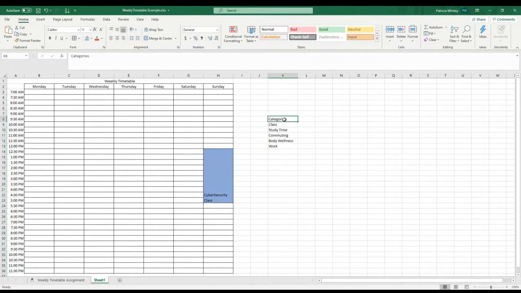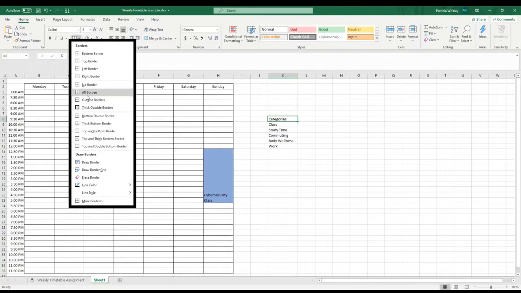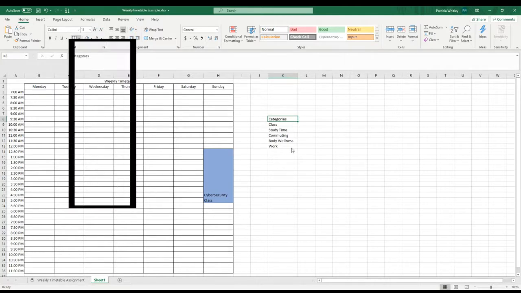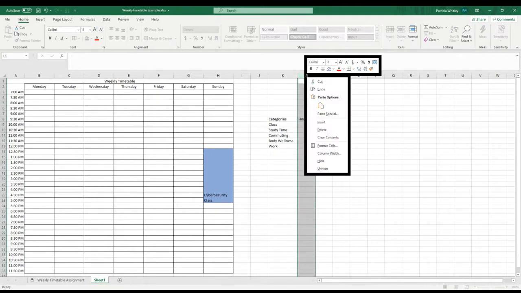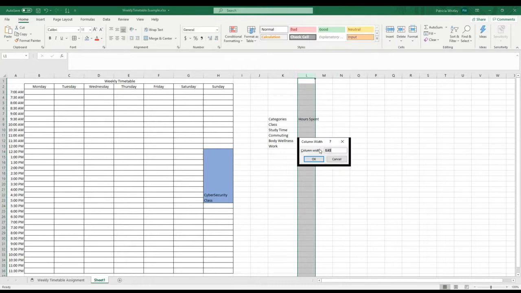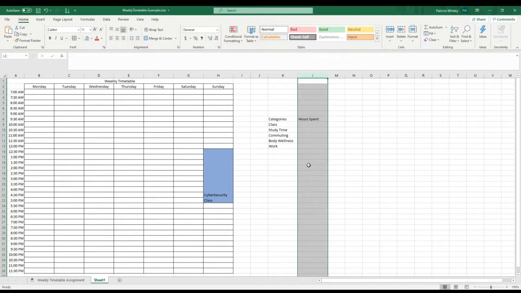That's good there. And I'm going to underline this one because, well, let's just do the very same thing we did before by putting all borders. And I need to select what I want to have covered by all those borders. Oh, but I'm going to have hours spent so that I can do my categorization. So let's make this one 15 too. Not 15 hours, 15 pixels or 15 widths.